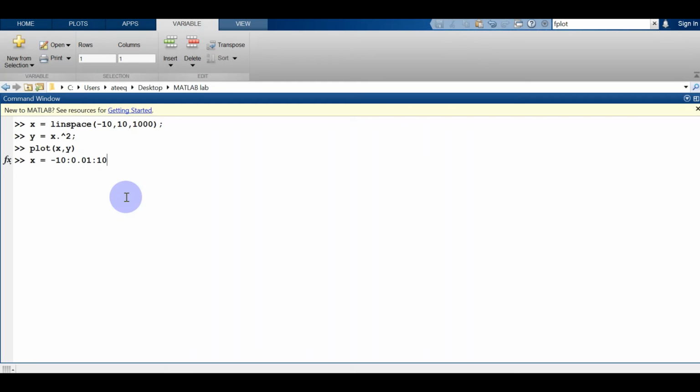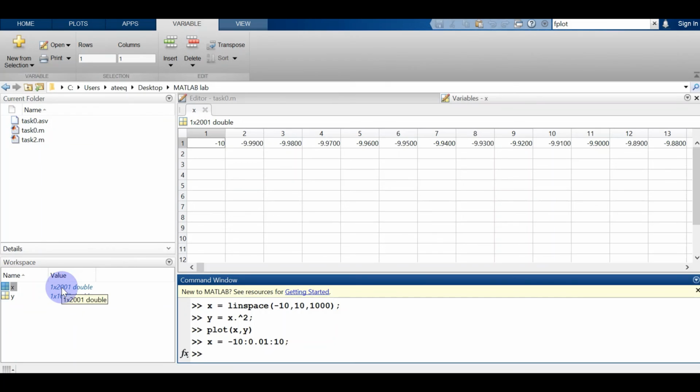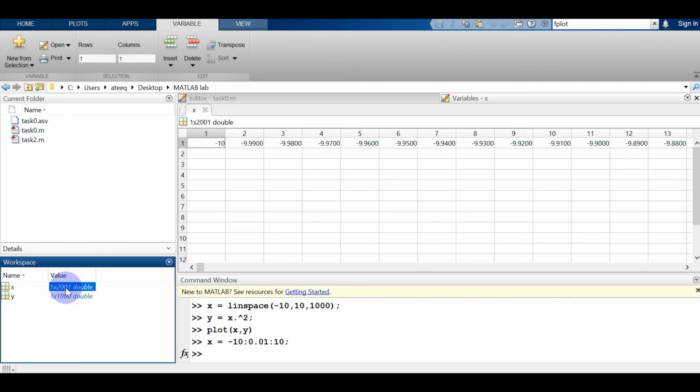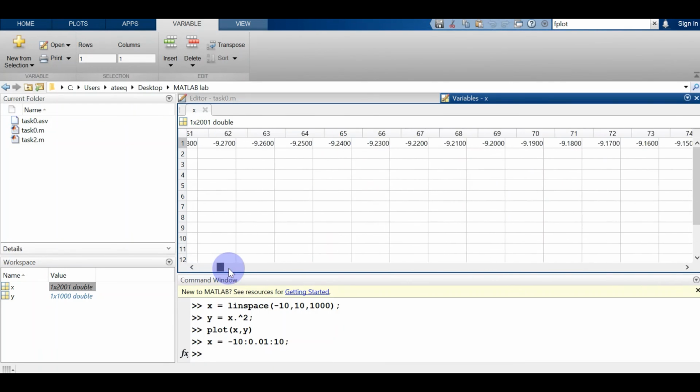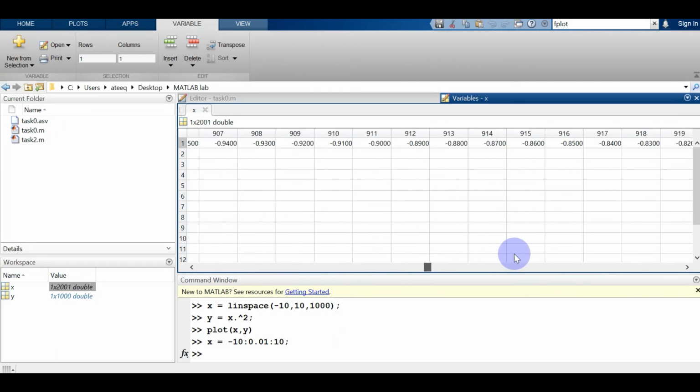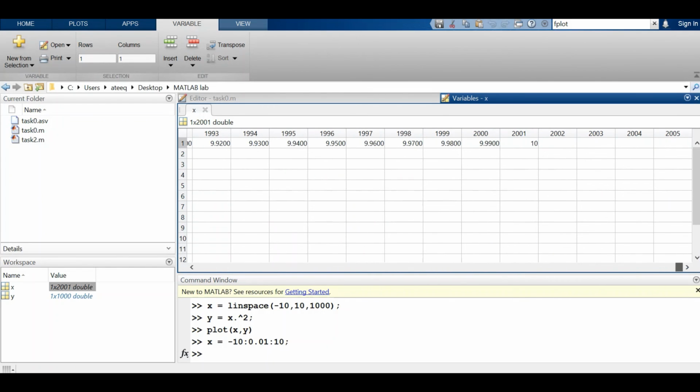and I'm moving till 10. So in this case, you will see, let me go to the workspace. And you can see it's a vector of 1 cross 2001. So there are a total of 2001 values, but the step size is smooth as I wanted, 0.01 step size. First value is -10 and the last value you can see will be 10.